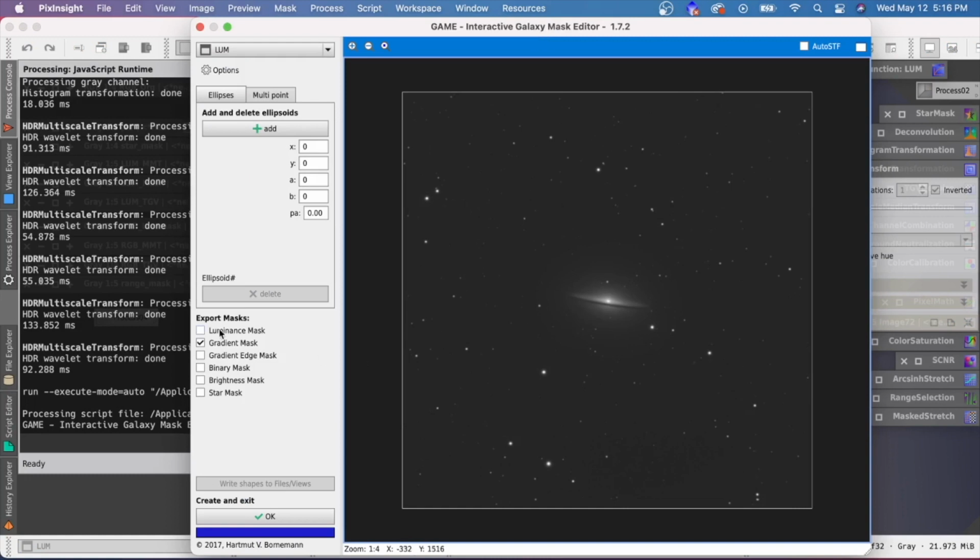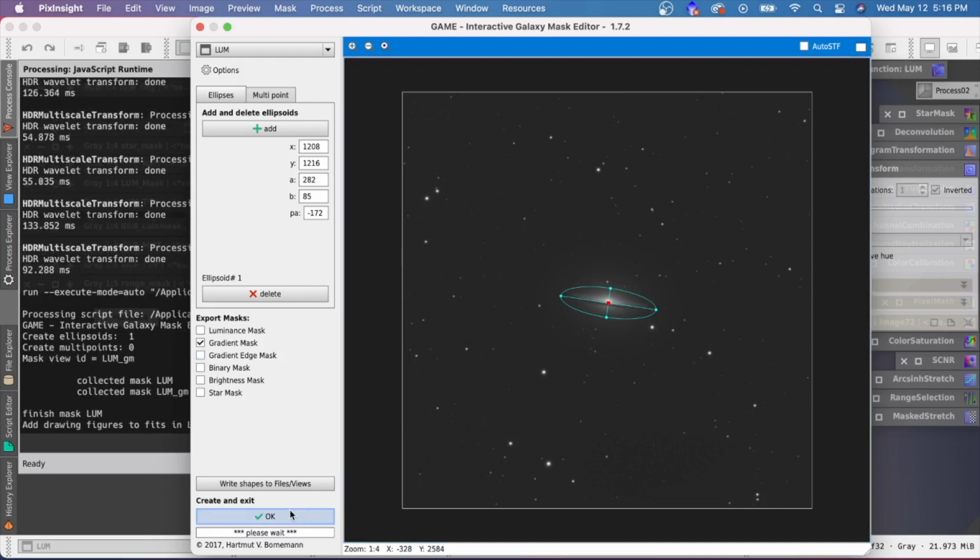So let's open that up, and we're just going to click add, put that over the center there, drag and drop, line it up. And I think that looks pretty good. They do have a gradient edge mask and a gradient mask. I'm just going to, let's see, I like to do, let's just leave it on gradient mask there.